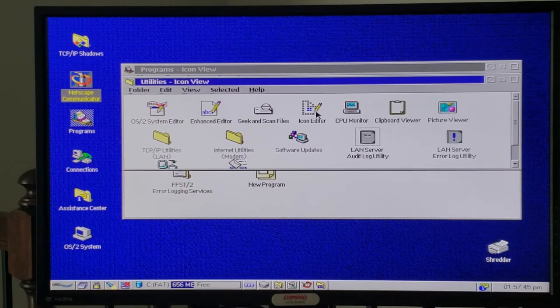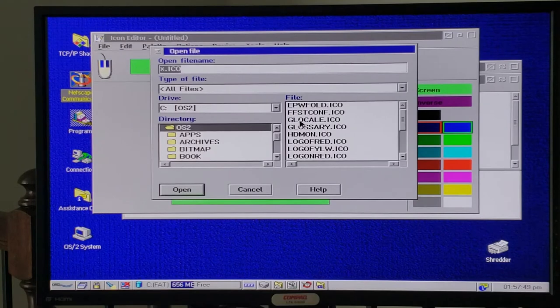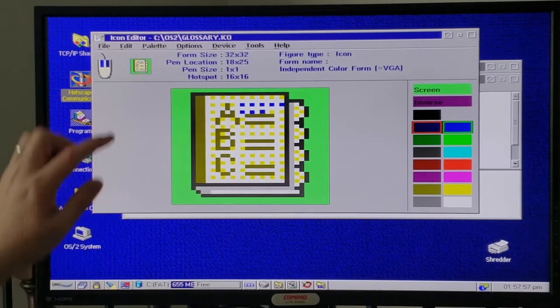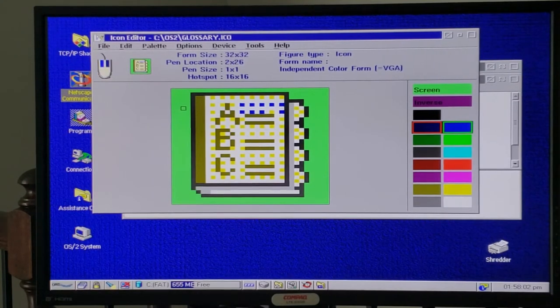Next we have the icon editor, and it's kind of neat. I guess you can come in here and open up an icon. And if you want, you can change the colors of pixels on a pixel by pixel basis. Kind of interesting. And we can see the icon being represented up here in the corner. So if you've ever wanted to edit icons, here's your chance.